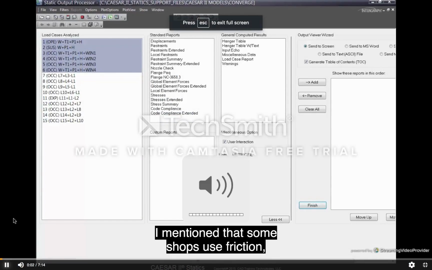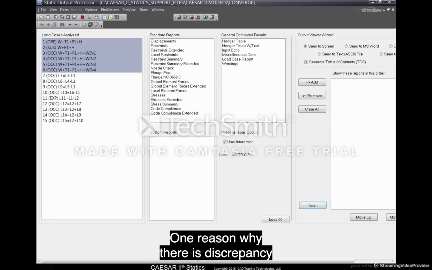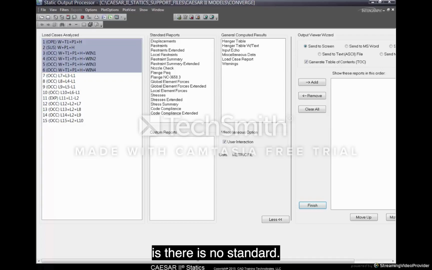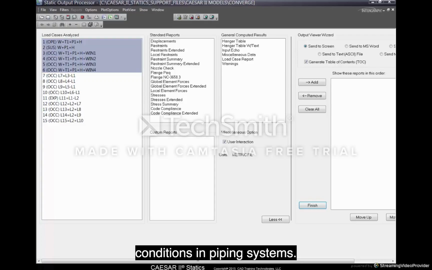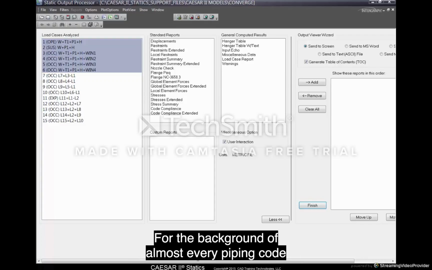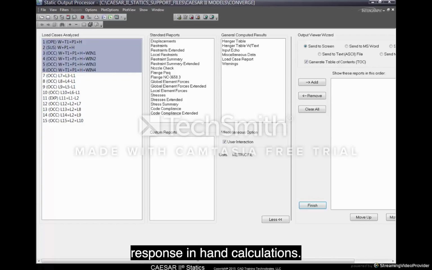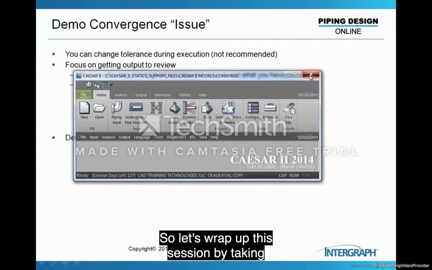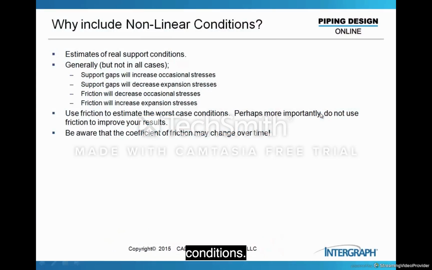Okay, I mentioned that some shops use friction, some shops use nonlinears, other engineering firms do not. One reason why there is discrepancy is that there is no standard. The piping codes themselves say very little about nonlinear conditions in piping systems. The background of almost every piping code is hand calculations, and there was no time for nonlinear response in hand calculations. So let's wrap up this session by taking a look at how the piping codes affect the nonlinear conditions.